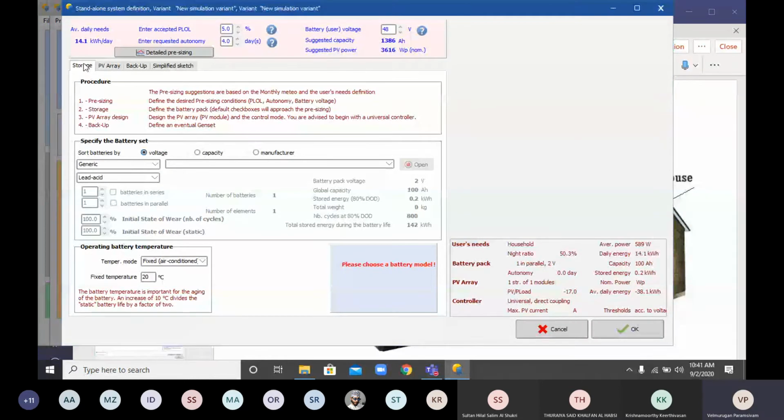First storage, battery. Okay, first battery. If you see here, what are the major companies whose batteries are available here? I'm choosing this one, generic: lead acid, all technology, or lithium ion. So whichever one you want, you can choose.